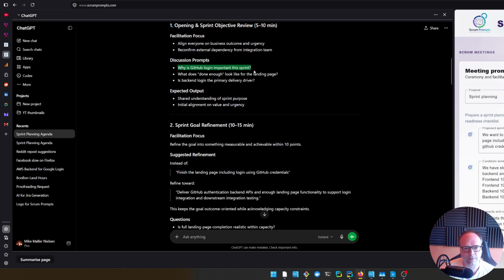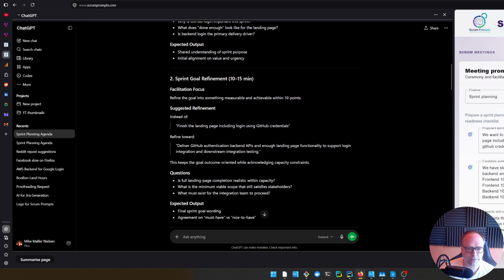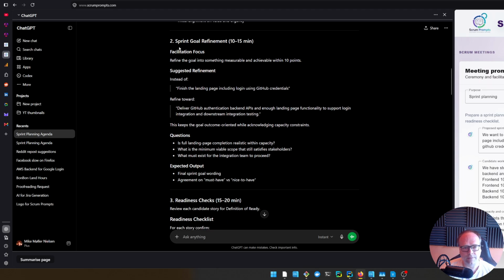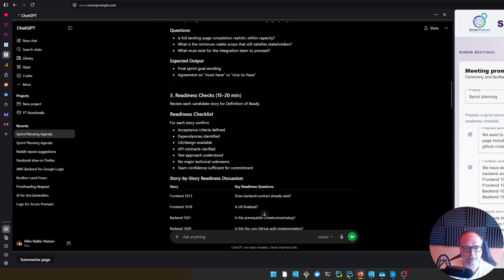Why is GitHub login important? And again, this is just a suggestion. If it doesn't make sense for your situation, of course you just delete that one right here. So then we have the expected output. We need to have a shared understanding of the sprint purpose when we're done with this. We need to align on value and urgency, and then we have the sprint goal refinement right here. It's also part of it, readiness check, and again you can just go through all of these points.